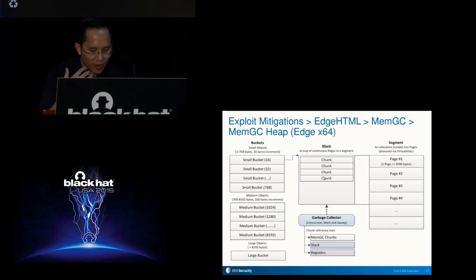Then when an object is to be freed, MemGC will attempt to locate the block where the object chunk is located. Let's again use this last chunk here as an example.